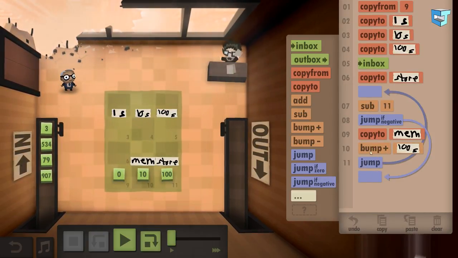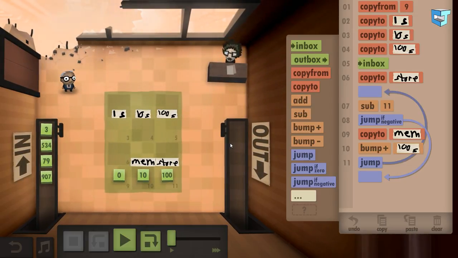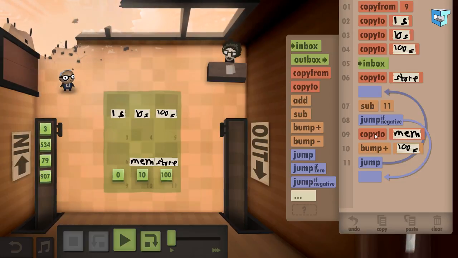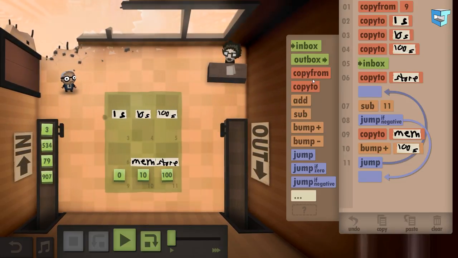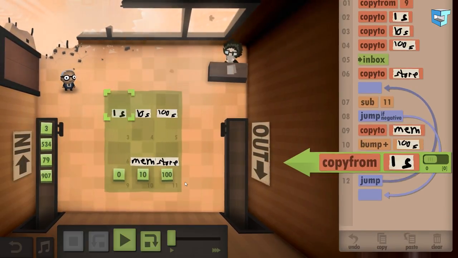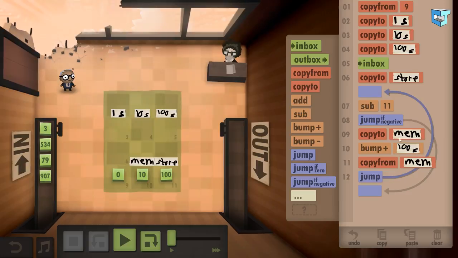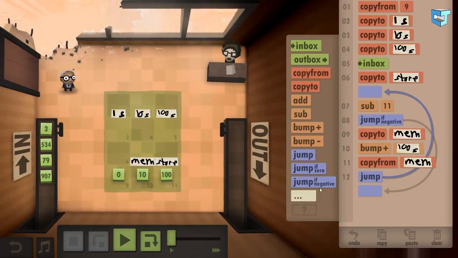This is feeling like it's going to be very inefficient, but whatever. Jump if negative. If it's positive, we copy the number to mem. We bump this guy, and then we copy from mem again. Jump back up, subtract 100, and we keep going until that is negative, right?